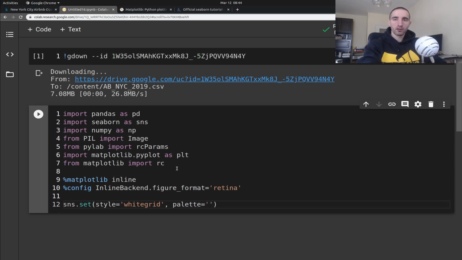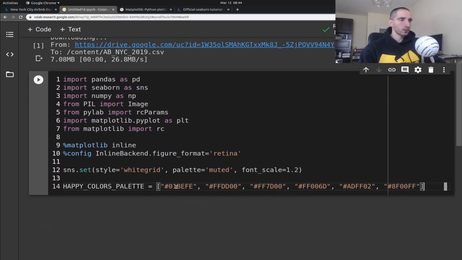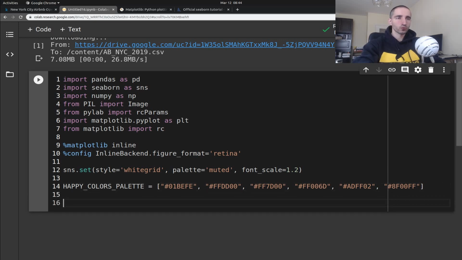I'll choose a color palette which is going to be muted, and I'm going to upscale the font a bit. Okay, so next I'm going to create a color palette, which is a custom set of colors that I'm using, and those are hex colors. It's a custom set of colors that I'm using in most of my tutorials, and I really like those colors because they are very vibrant, and they are just, well, it makes you happy when you look at them.